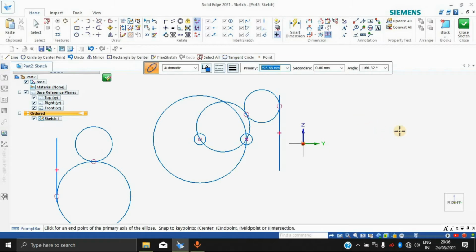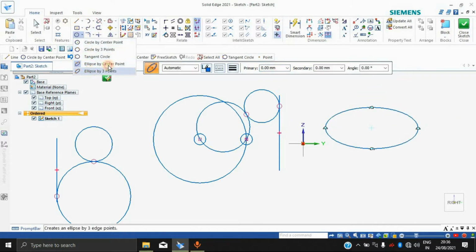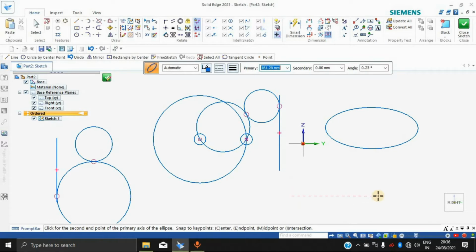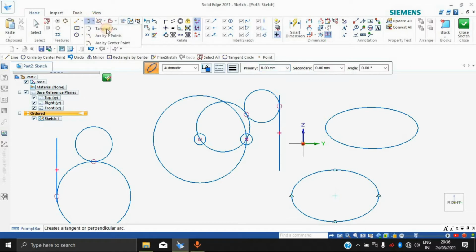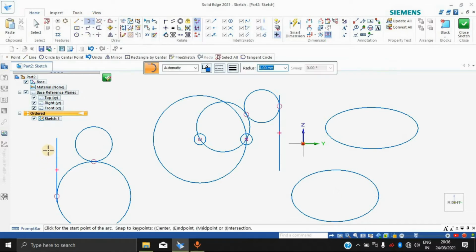Ellipse by center point: we give a center point, we give the major axis maybe, then you give the minor axis. Ellipse by 3 points: first point, second point, third point, similarly. Next we'll click on tangent arc: start point of the arc, end point of the arc, tangent to the line, done. Arc by 3 points: first point, second point, third point.